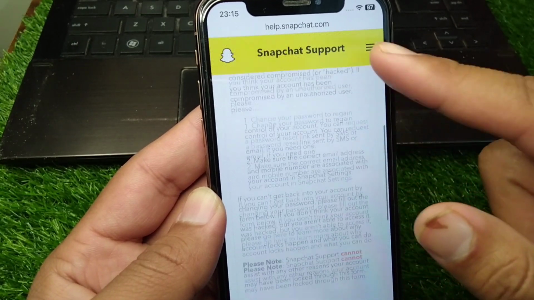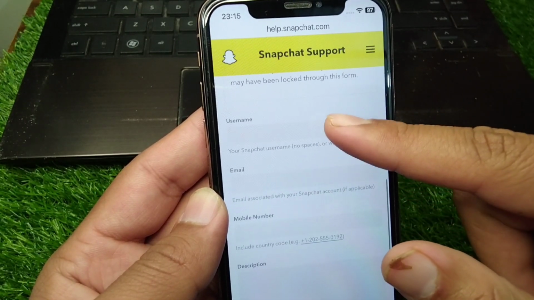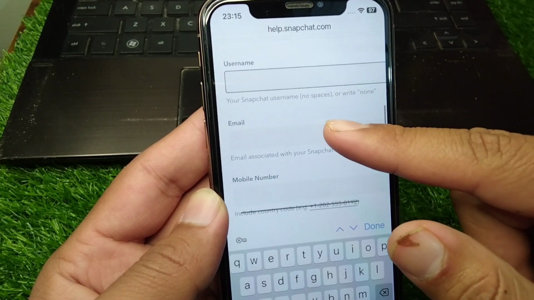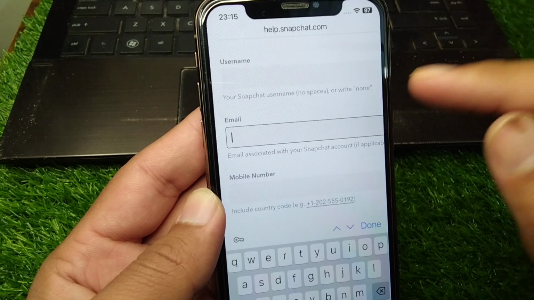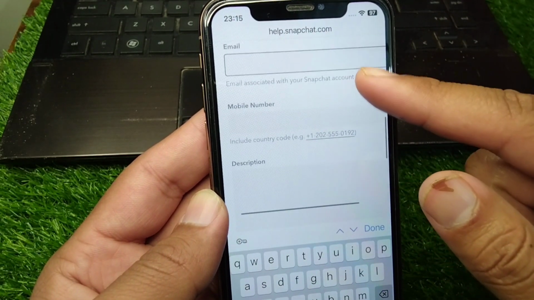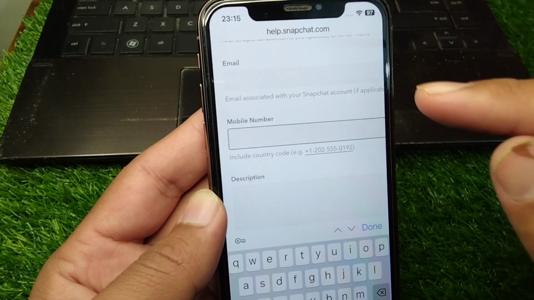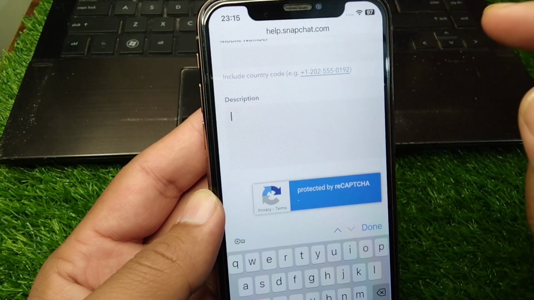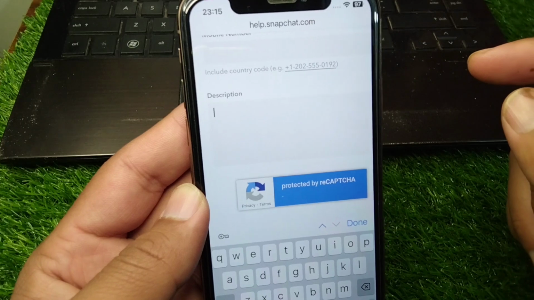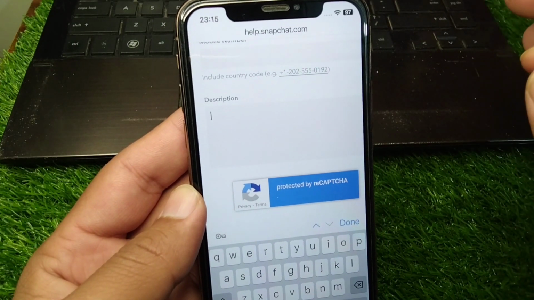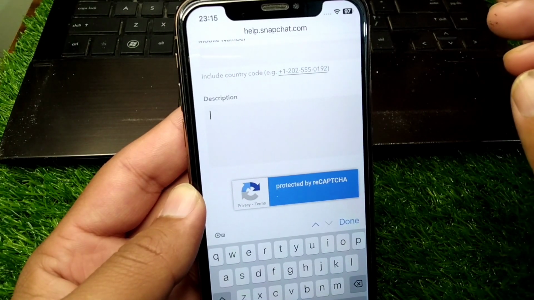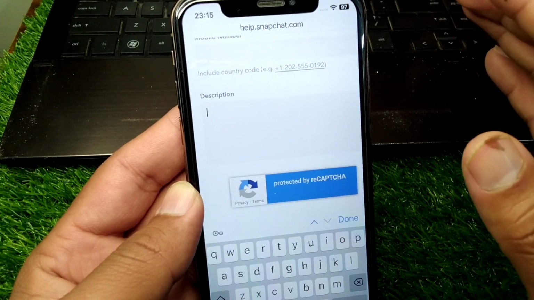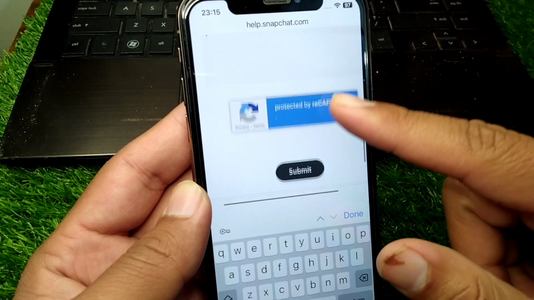And from here scroll it below and from here give here your username. So guys, give here your correct username and give here your email address which is associated with your Snapchat account, and after this give here your active phone number. So guys, do this, and in this box of description you have to simply explain your problem in a brief way that you have not violated any community guidelines regarding Snapchat. So guys, you have to simply explain your problem in a brief way.